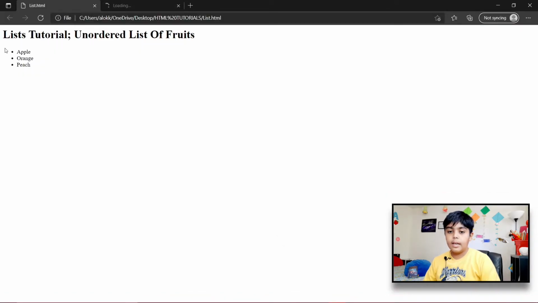It's gonna load. And as you guys can see, here's the heading: list tutorial, unordered list of fruits. And then here is our list with the bullet point, of course. We have apple, orange, and peach. So guys, now let's move on to our second example of list, ordered list.